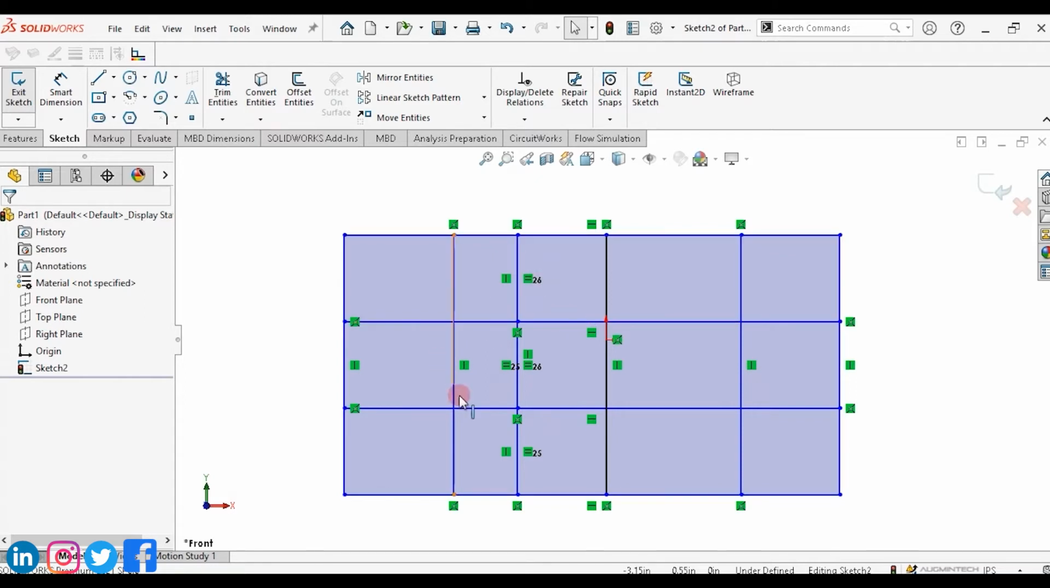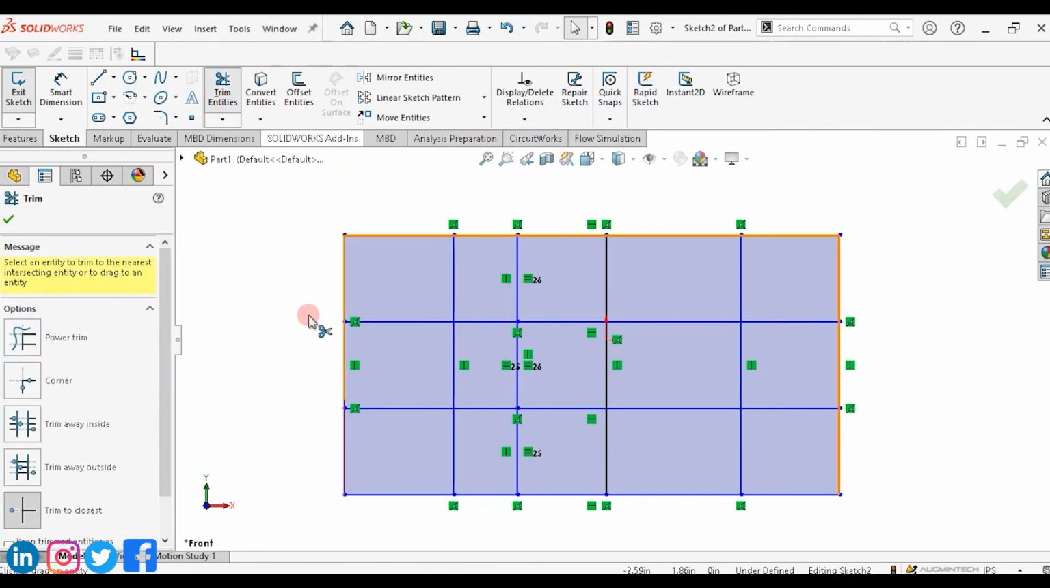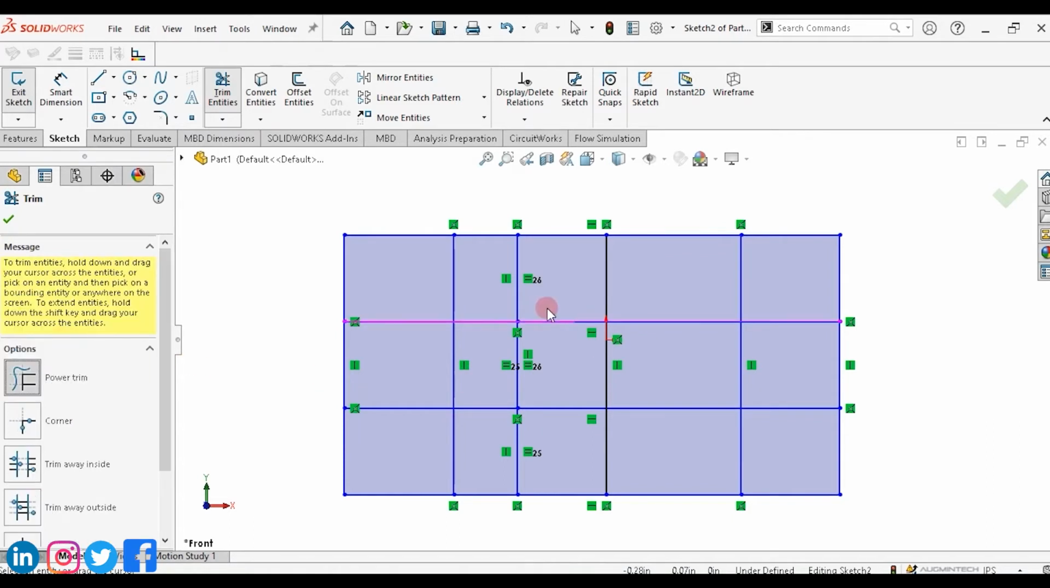Suppose I have drawn all the columns initially and I want to make these columns equal. So what can I do? I can do this in two ways. First, I will select trim entities. In trim entities I will select power trim and I will select this line. I will select this line. Again I will select power trim. I will adjust the thickness of this line and I will adjust the thickness of this line.